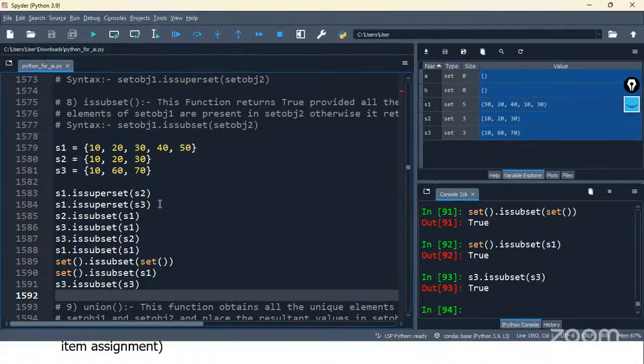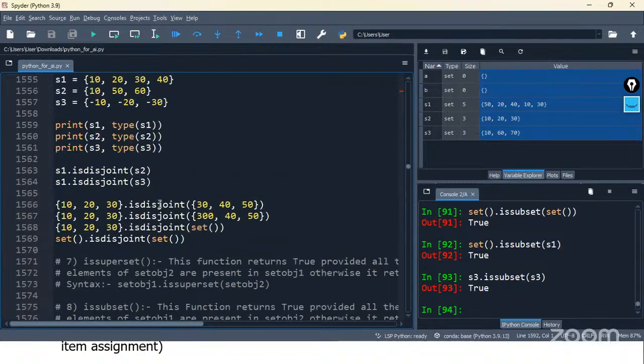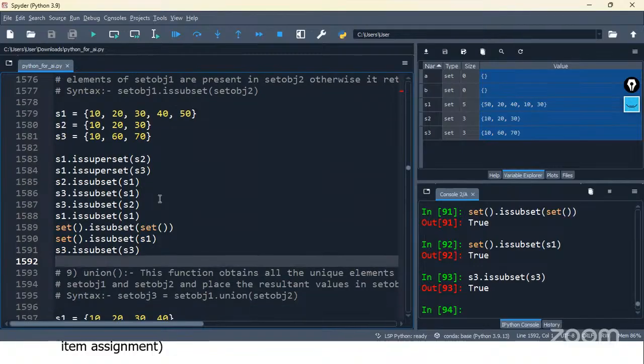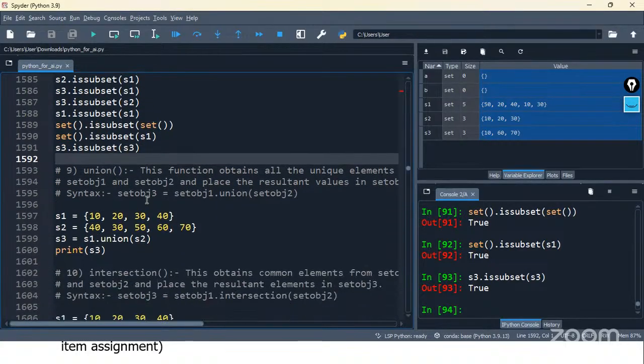Okay. So we just understood the concept of is disjoint, is superset, and is subset. All of these three functions are related to sets. Probably all of us might be aware of Venn diagrams, right? Where we have learned under sets and relations. So there we have used the concept of superset, subset, disjoint sets. In Python, we have all of them as functions.